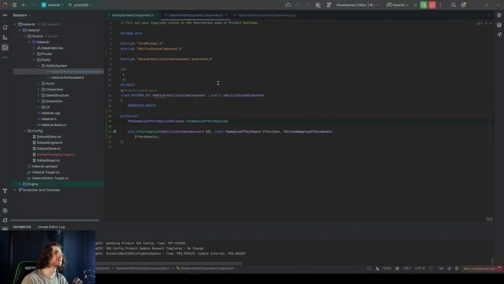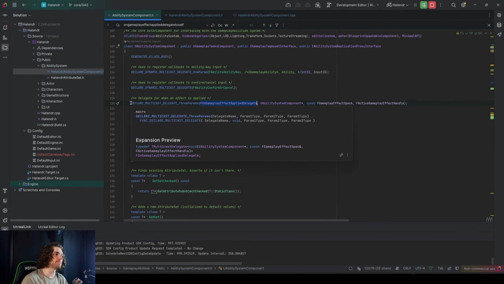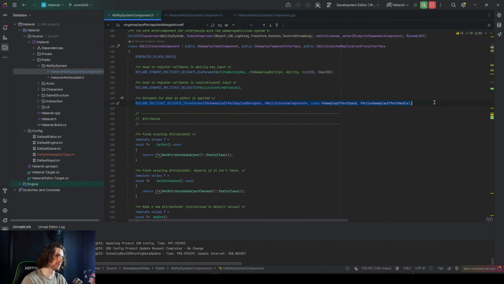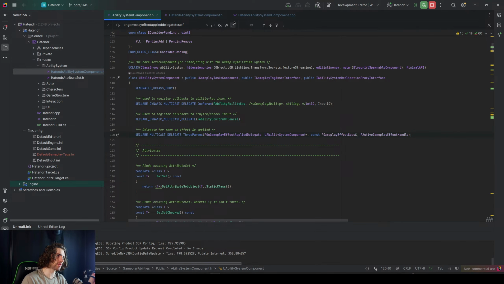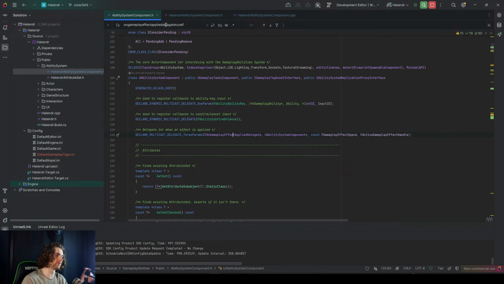Okay. I'm still kind of confused on multicast delegates, but I think it's basically you have a delegate that you inherit from a class, I think. Because this is inheriting from this, right? It's a child of the original ability system component.